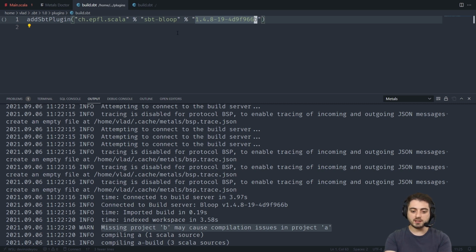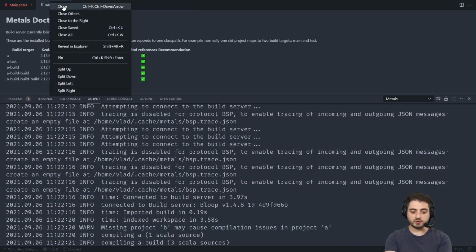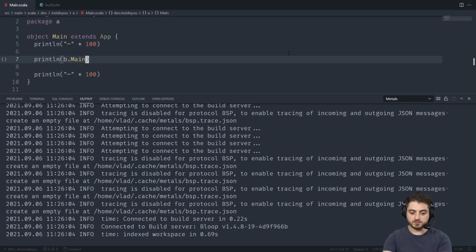All right. So we have this thing. We can close it now, and we can simply re-import the build. And this time it is going to work. Let's close this one as well. Let's import the build. All right. There we go. So maybe we should save the file.